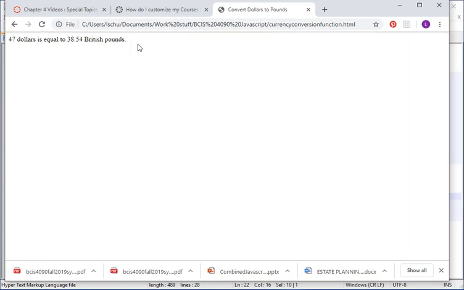So what we're going to do next is move on to the next chapter, and we're going to look at the native objects that are built into the program so we can start expanding our functionality a little bit more.